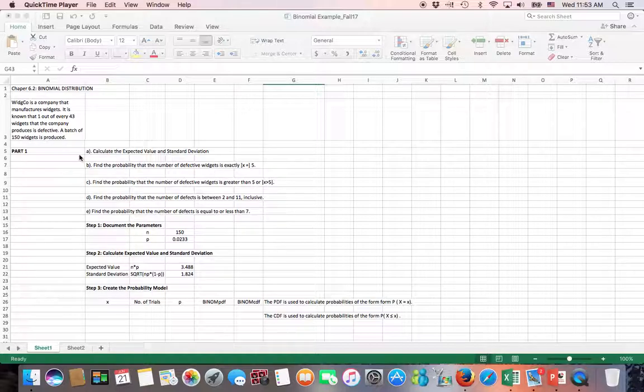So we're going to be asked several questions here around different probabilities of defective widgets, probabilities of greater than 5, exactly 5, between 2 and 11, or equal to or less than 7. So let's go through the process of how we would answer those questions. Step 1, we'll document the key parameters, which is n and p.